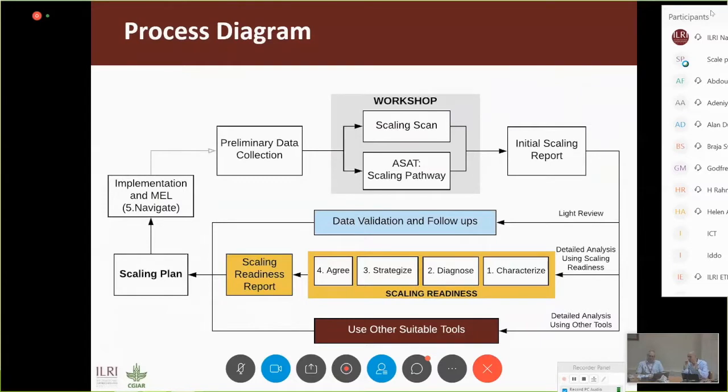helps us take basically the pathway. So we basically like the scaling scan. We think in its process and its flow, the fact that you can do it in a day and a half or 2 day workshop, it fits and it helps the teams come together. We like the pathway scale suitability of ASAT because it forces us to be much more specific, whether it's a public sector, private sector, and who are the components.